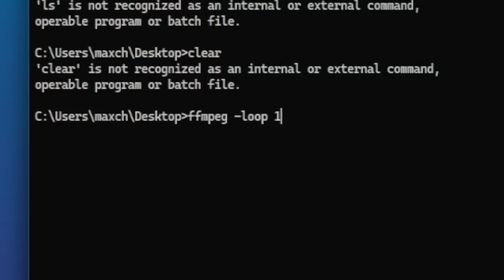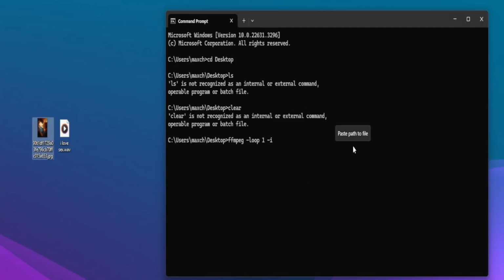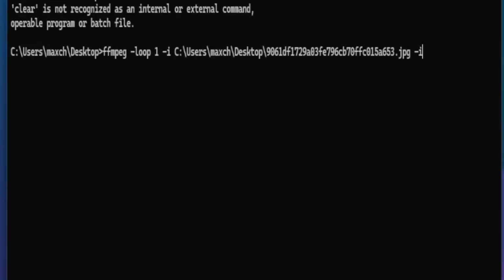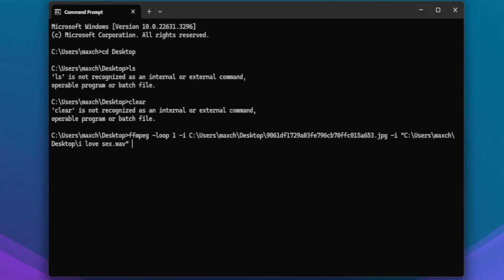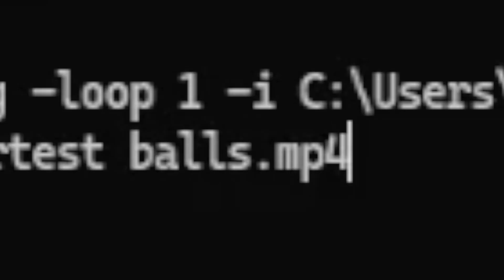FFmpeg -loop 1 and then -i, which stands for input. Then you drag in your picture, then you write -i again, drag in your beat, and then to finish her off, you write -shortest, and then whatever you want to call it, .mp4. In this case, I called it balls.mp4.